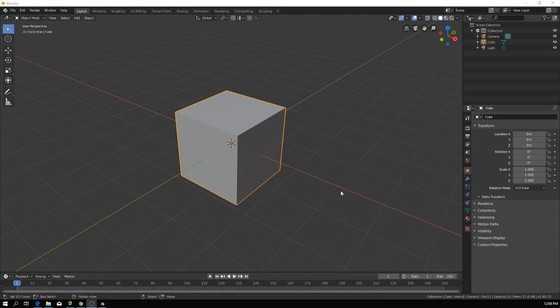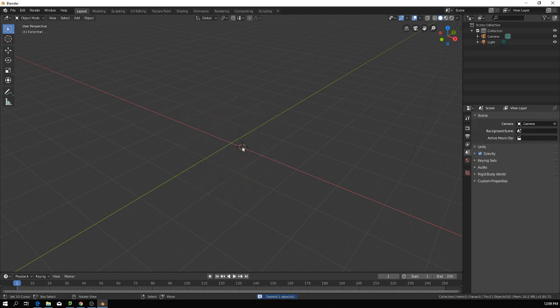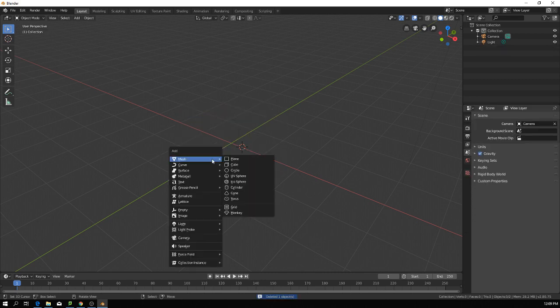Alright, so we're going to do a rock here in Blender. To start with, you get the default cube here. I'm just going to go ahead and delete that, and I'll hit Shift A to get mesh.